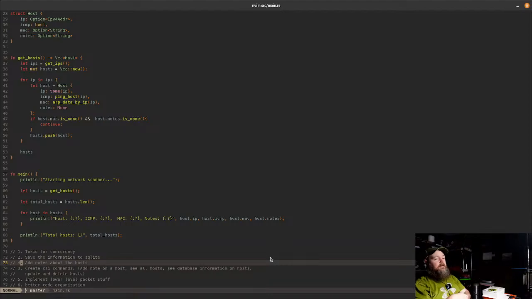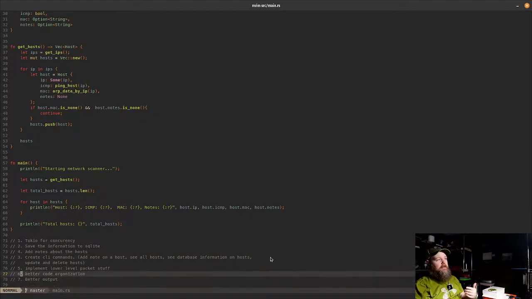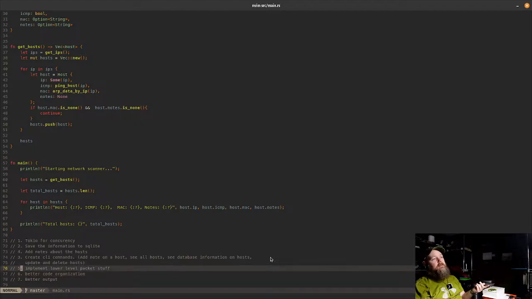After that, probably going to do a CLI and do a little better code organization. Then we'll probably get to the lower level packet stuff in a couple of weeks. That gives me more time to research and understand and to potentially find anything else that I want to do.